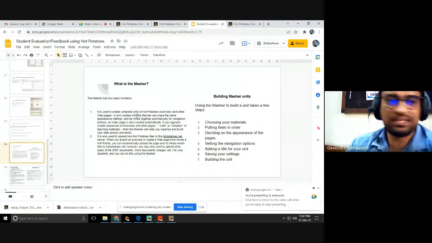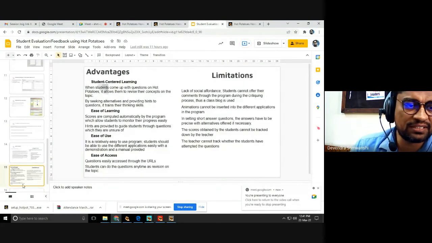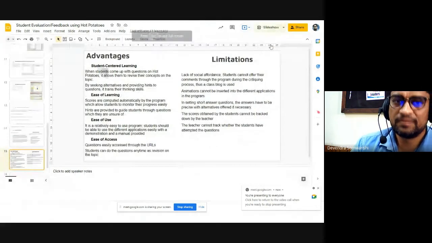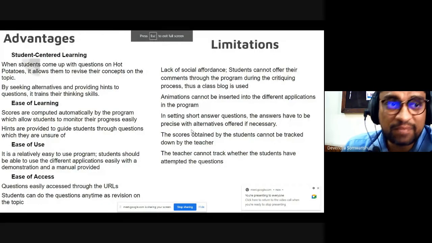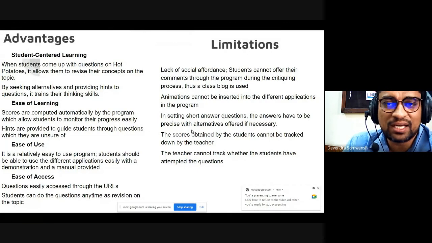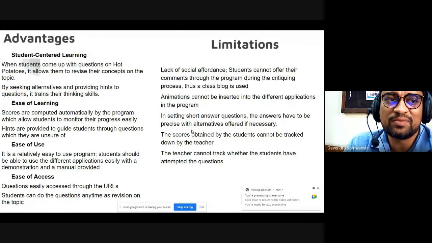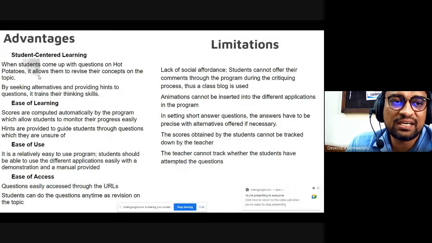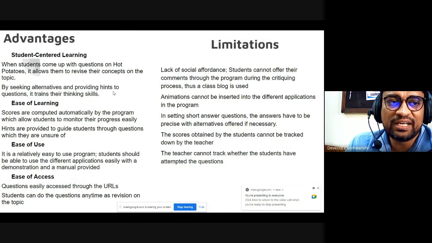Next we can see some advantages and disadvantages of the application. There are many advantages, like student-centered learning. When a student comes up with a question on Hot Potatoes, it allows them to revise their concept on the topic by seeing alternatives and providing hints to the question. It trains their thinking skill. So that is the one, student-centered learning.